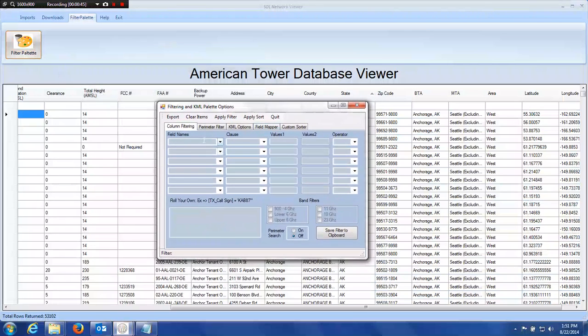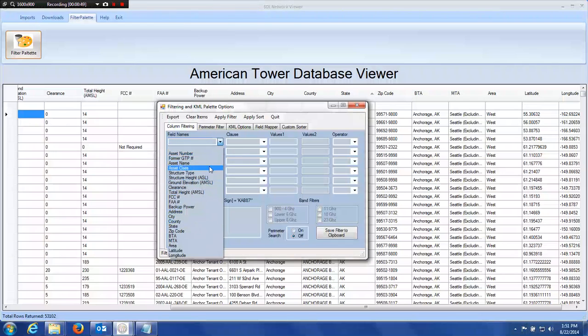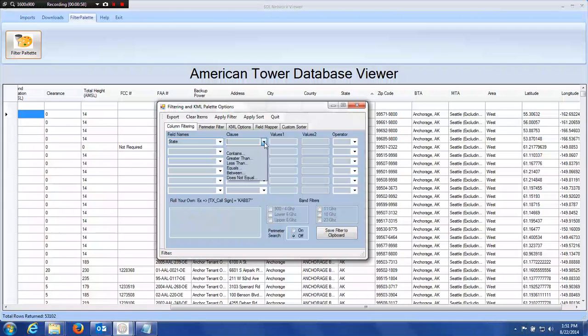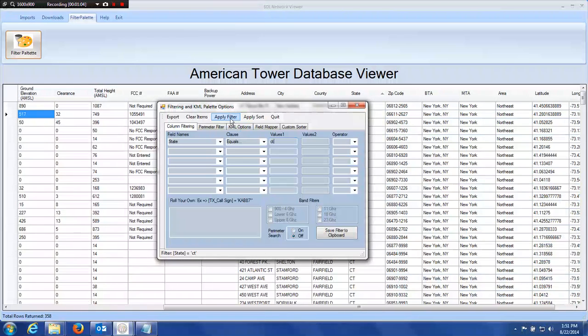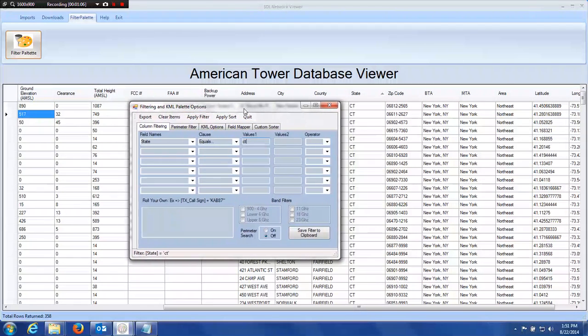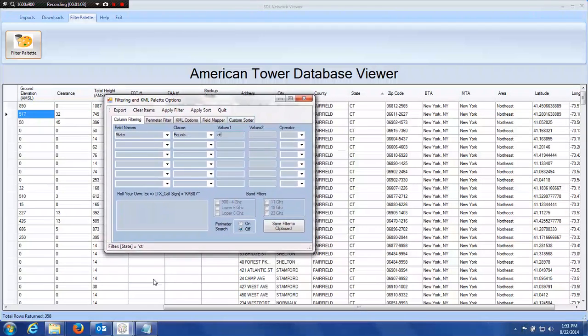and I'm going to do column filtering. And as you can see, the names and the field names reflect the column header names in the database viewer. I'm going to click on state equals to Connecticut and apply the filter. So we now have just those values for Connecticut. We see we have 358 now.